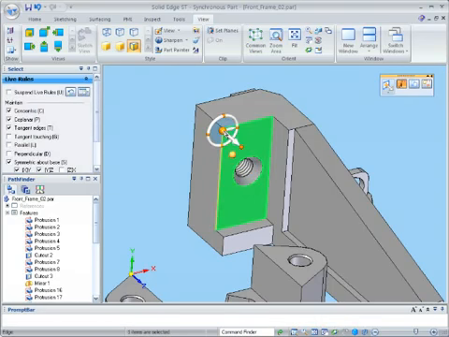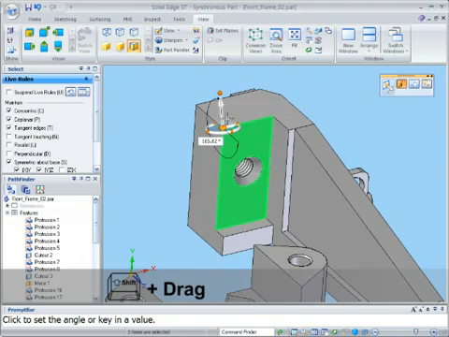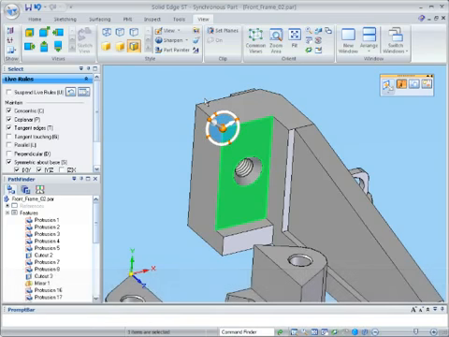The steering wheel can also be reorientated in all X, Y and Z directions. With the steering wheel in position, you can shift drag the primary and secondary bearings. After setting the first angle, drag again in an adjacent direction to set up a compound angle.